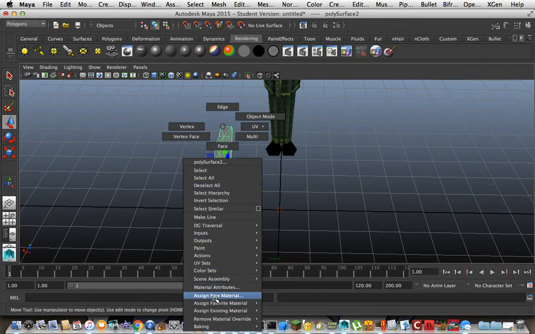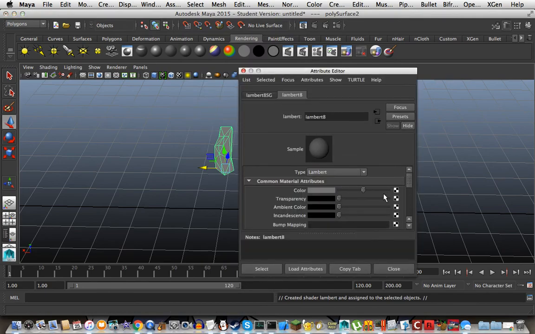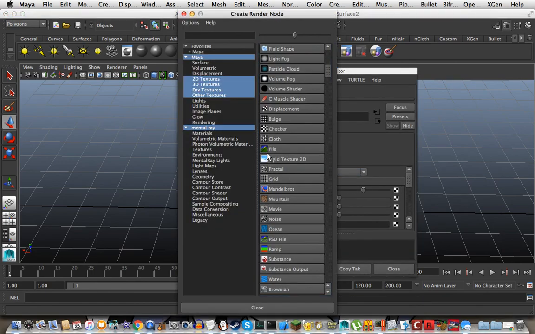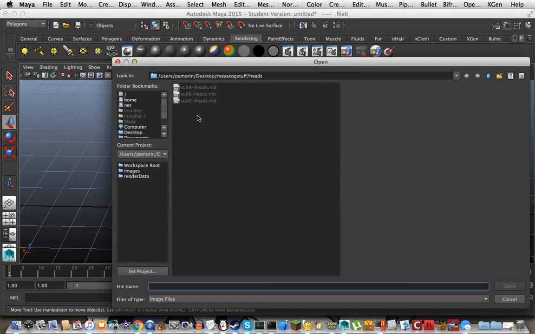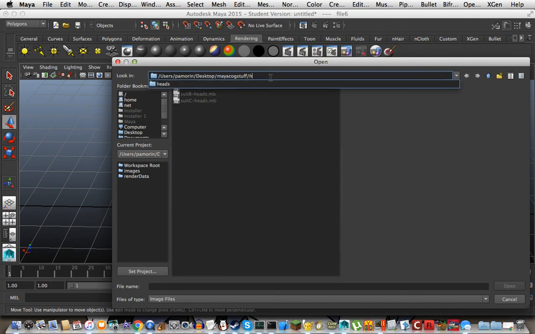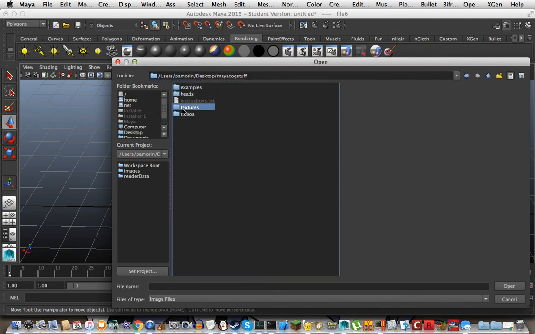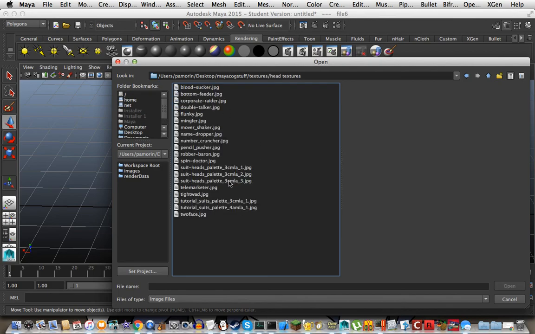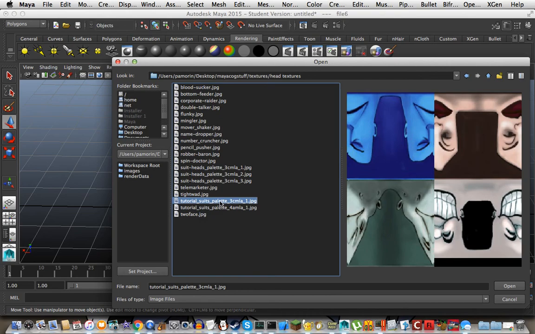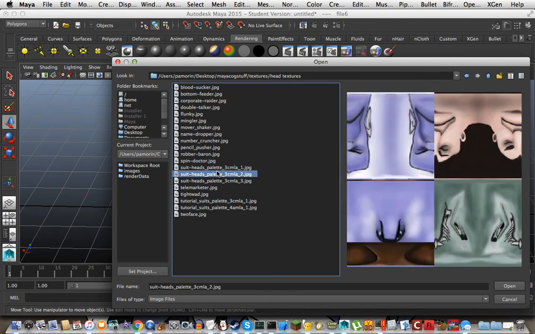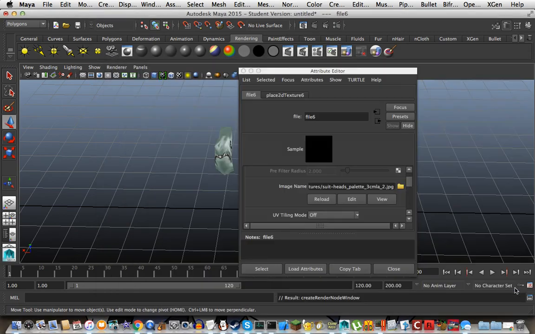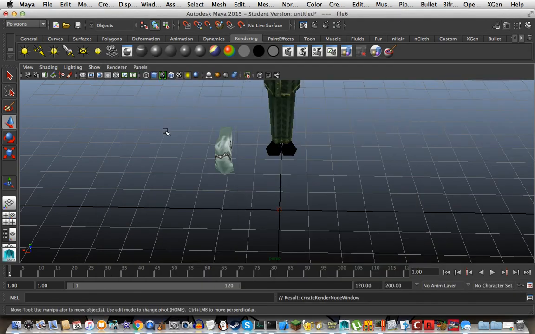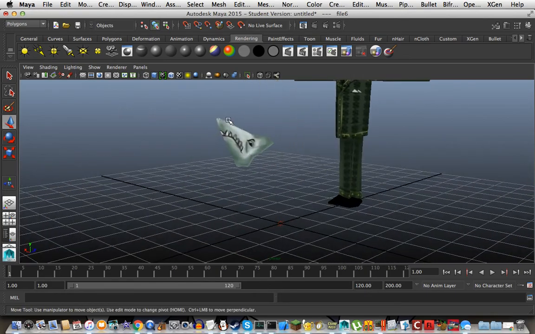We're going to want to go to our trusty Lambert, open up that file. Then we go to the textures folder and the head textures. And so we want to find, where is that loan shark texture? There it is. Open. And we see it loads just fine.